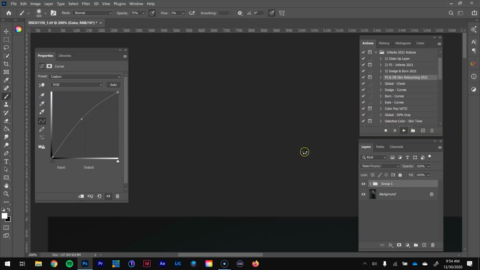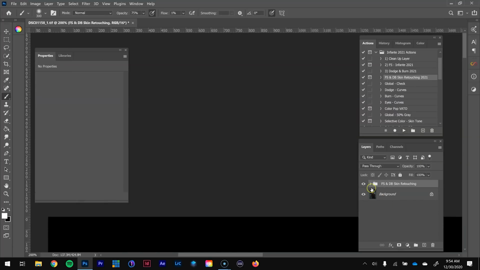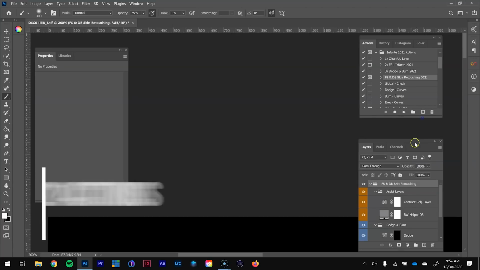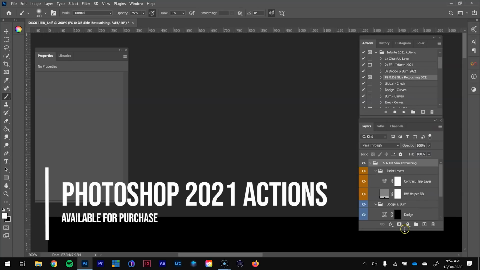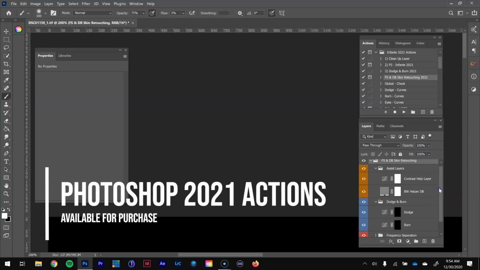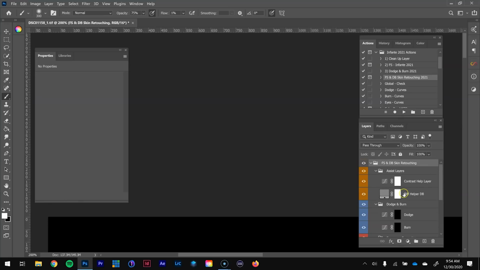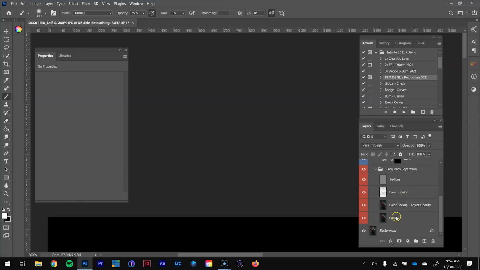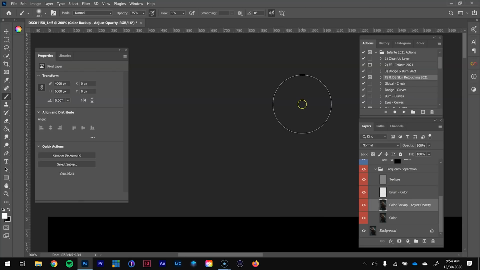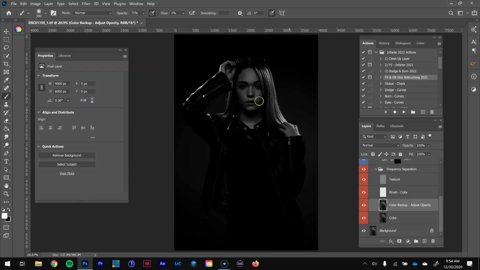So as I was saying earlier, this new action that I created, when I collapse this down, let me kind of bump this up a little bit. What you'll see is I've already color coded everything. So dodge and burn, frequency separation, everything's all combined into one. So now the first step is I am going to get rid of the texture.